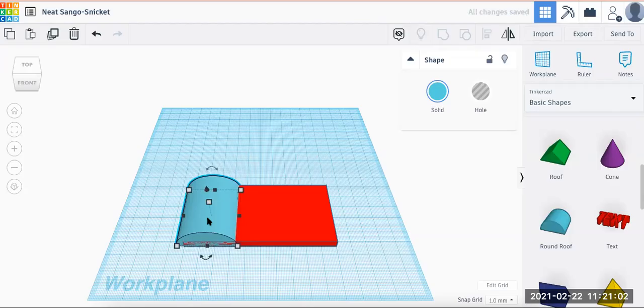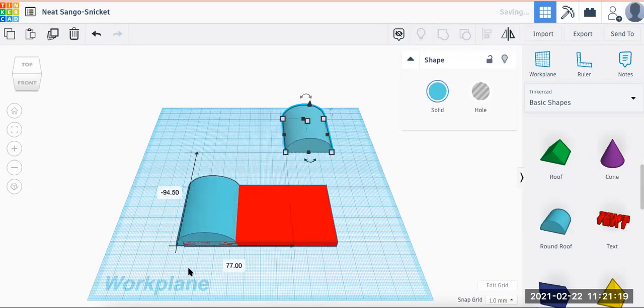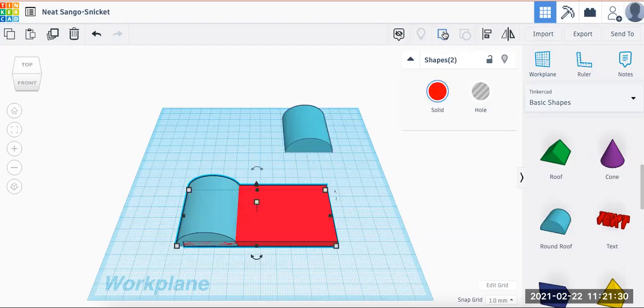I am going to duplicate this round roof so it's still selected. I'm going to go to the top left and hit the duplicate button. You only need to click it once, and what that does is it makes a copy directly on top of the original. So I'm just going to move that copy out of the way for now. Then I'm going to group the one that I have already lined up how I want it. So I'm going to select both of these, and I'm going to click the group button. That makes them one object.